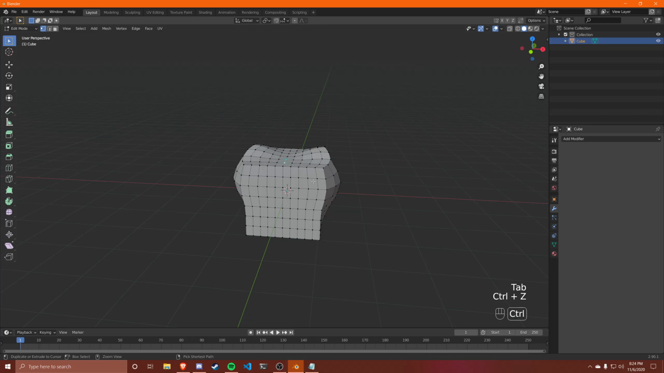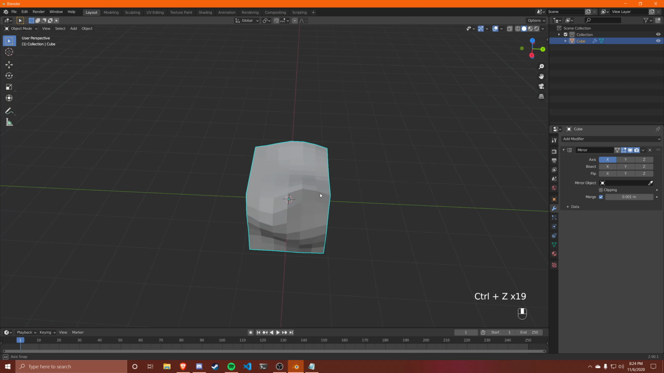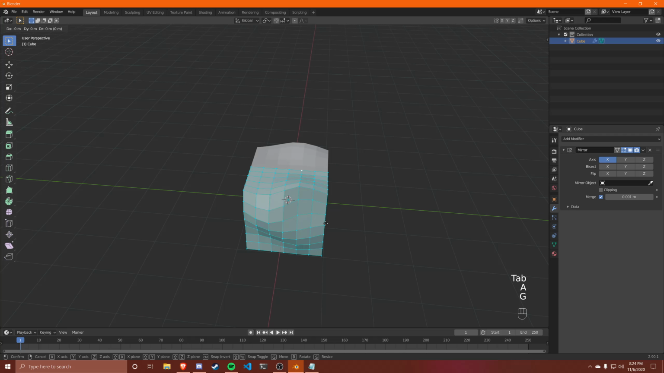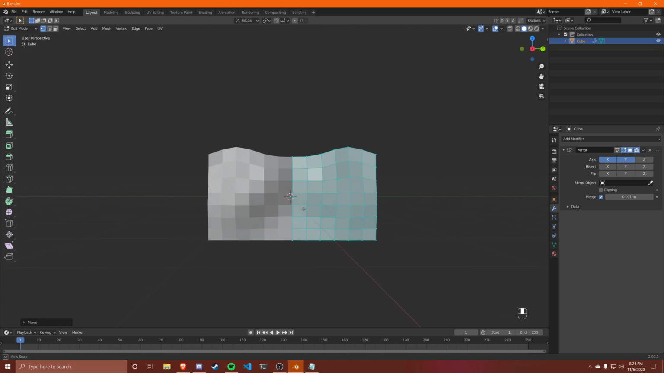So that's the mirror. If we Control Z back, so we haven't done this. Let's say that I want to move this over here. Well, I can mirror it on the y-axis too.